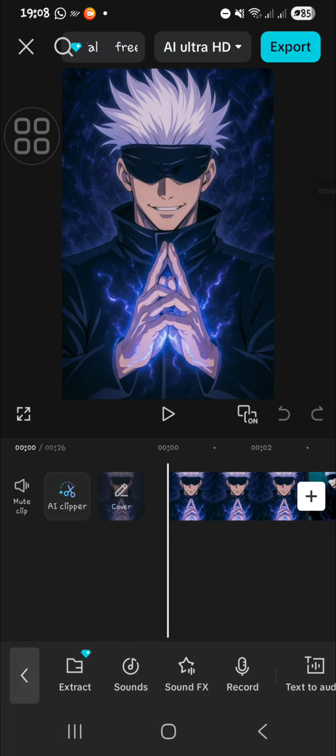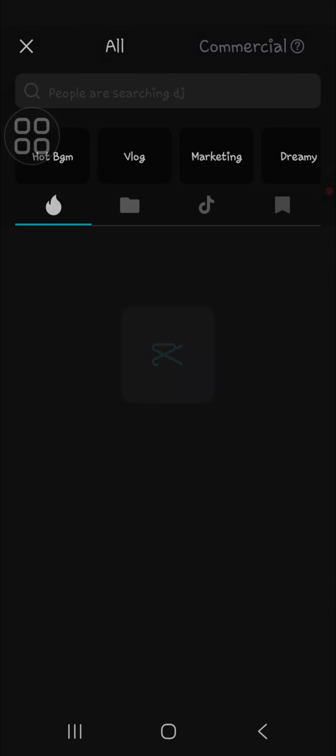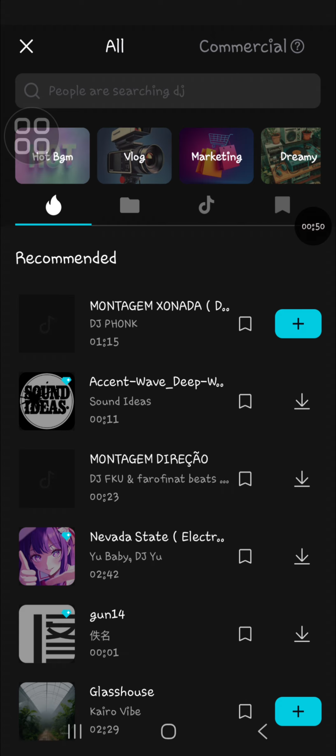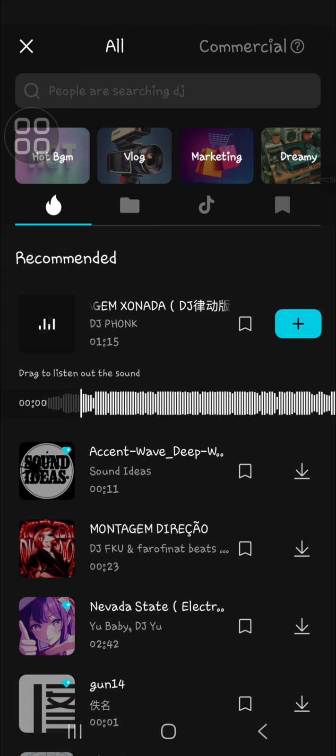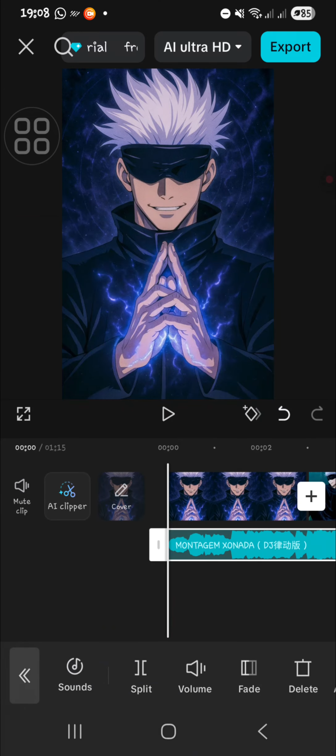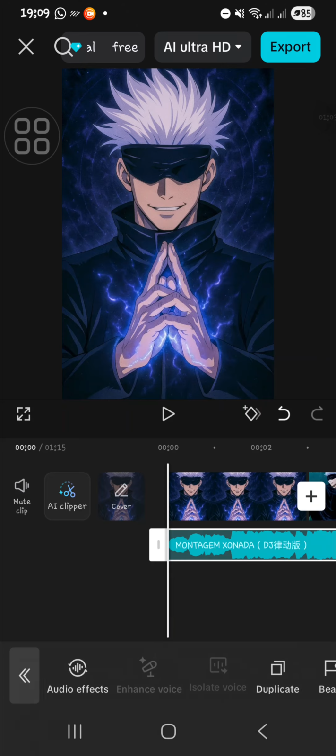You can go to the audio and then select sounds, and you can add music or song from your device, or you can add music from CapCut. And I'm just going to choose this music. I'm going to click on this plus icon to add the music, and then we're going to add beat marks.